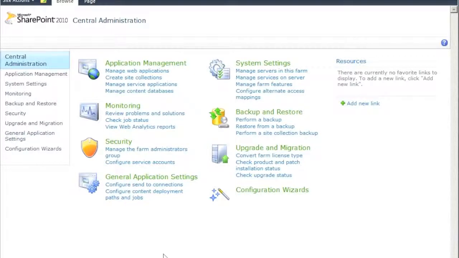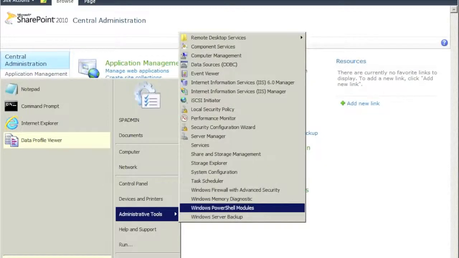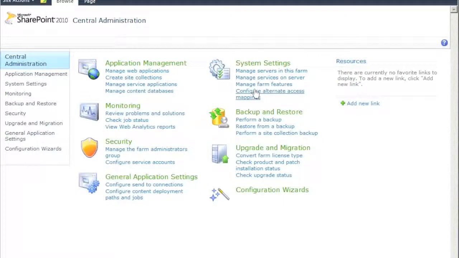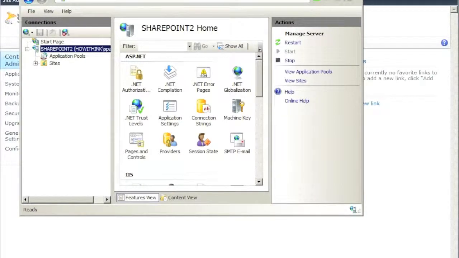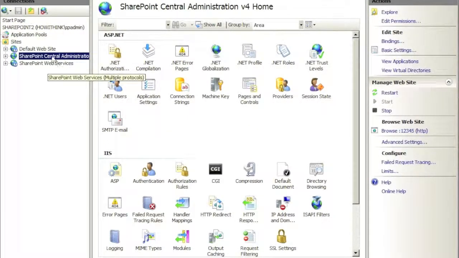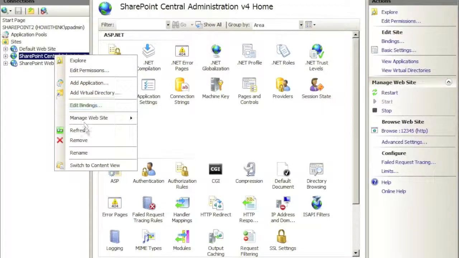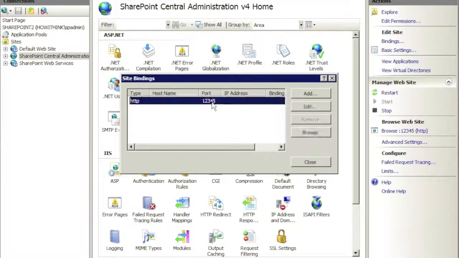Very powerful. What I also wanted to show you quickly is how this relates to IIS in the background. So we'll go ahead and open up IIS Manager. And if you notice within IIS, it has created a central administration site for us. And if we go into edit bindings, 1, 2, 3, 4, 5, that's the port we're using.